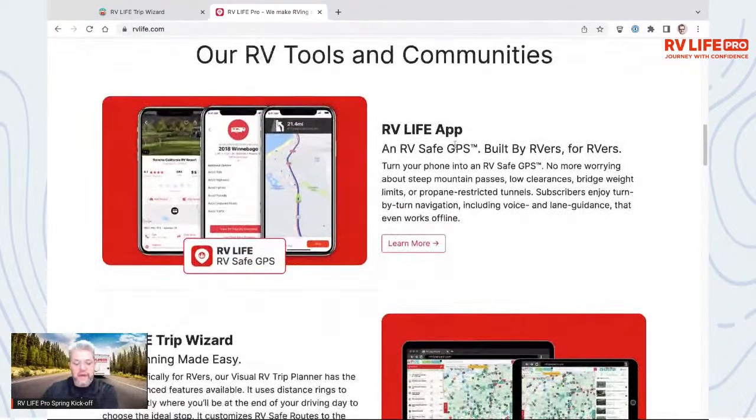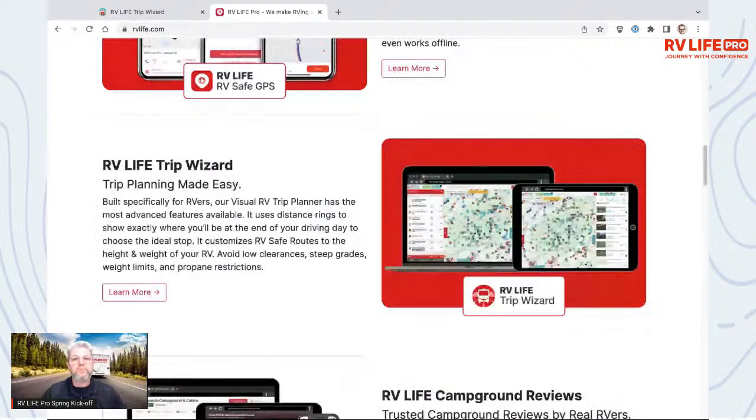We have the RV Life GPS mobile app, which is part of the tool. This will help you navigate with RV-safe directions. There are several different ways to use that. We have RV Life Trip Wizard, which is the cream of the crop, the king of the hill, if you will, as far as RV trip planning, and it will be the bulk of what these sessions are about: using and understanding RV Life Trip Wizard to plan RV trips and events.